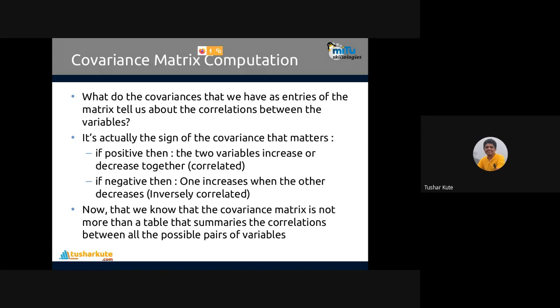So let's see what the covariances, the entries of the matrix, tell us about correlation between variables. Actually, it's the sign of the covariance that matters. If the covariance is positive, then the two variables increase or decrease together, they are correlated. If it is negative, then when one increases, the other decreases. We have seen this correlation concept, and the same is applicable here.